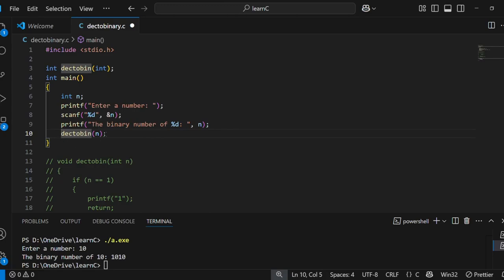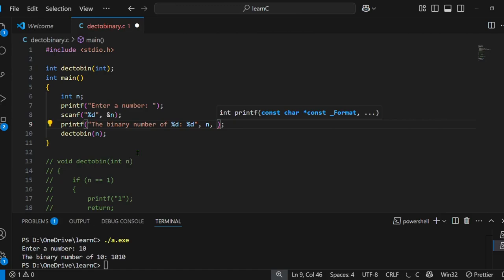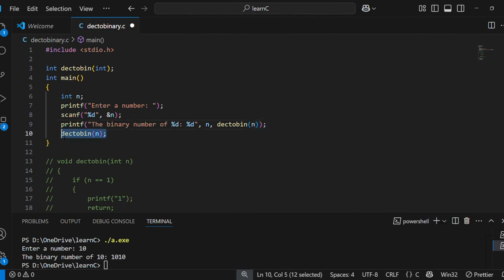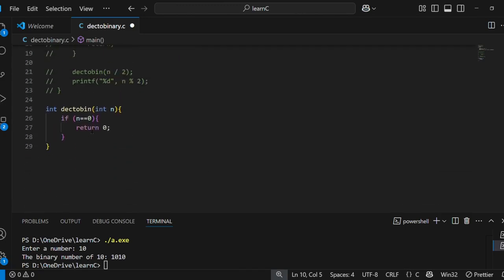So what we can do is add another format specifier, and since it's going to have a return type, it's going to be returning, and let's see if it works like this. Okay, anyways, let's go back to our function. So we have the base case here.